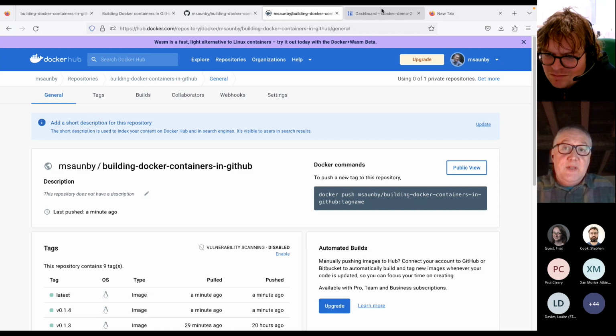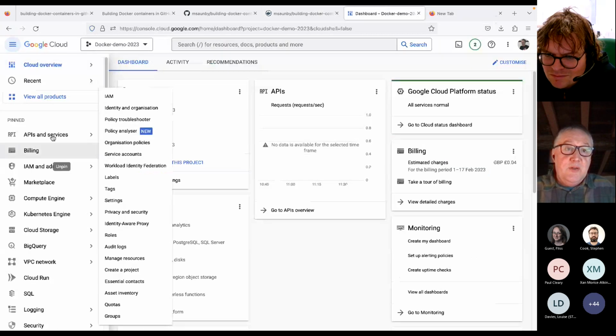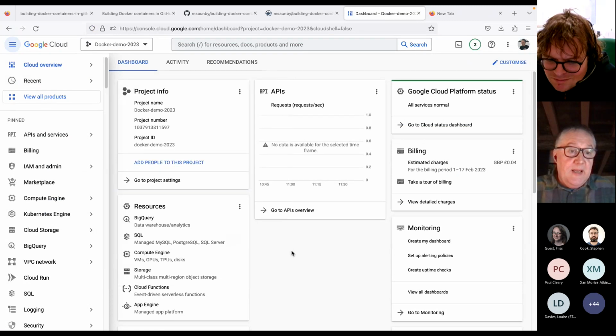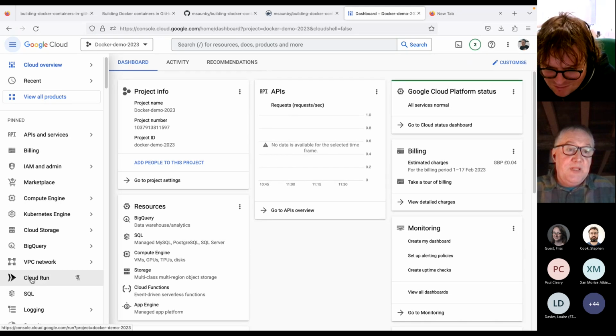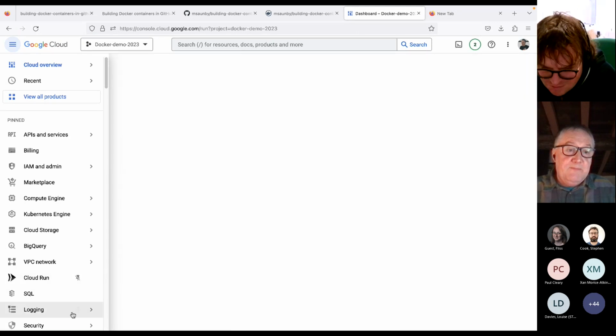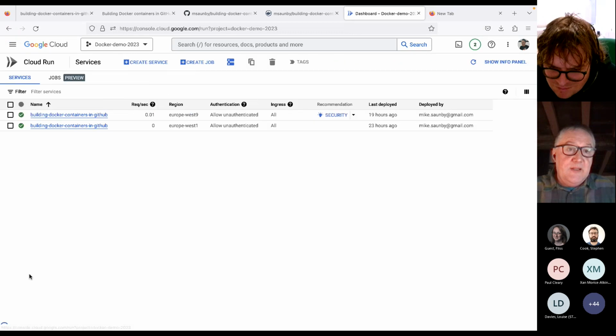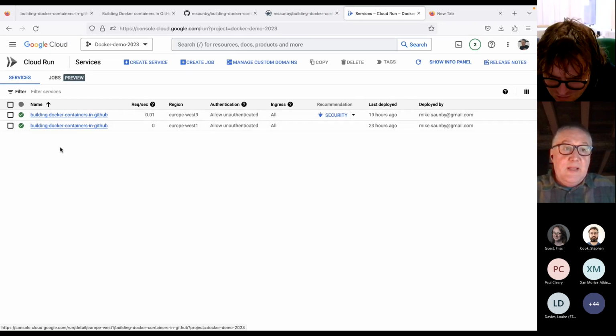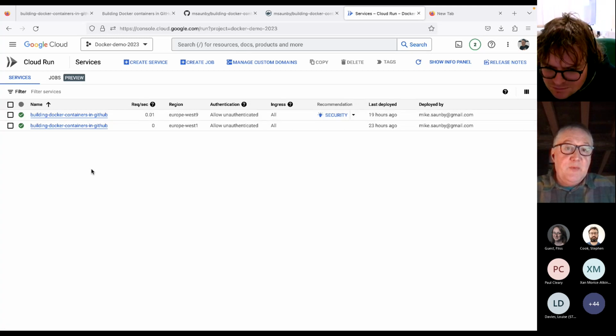If I go into Google Cloud, I can see my dashboard here. I'm going to go to Cloud Run. So a service I'm using for running this particular container is Google Cloud Run. I've got a couple of instances of this running already. I can either update one of those with the new image, or I can create a new one.